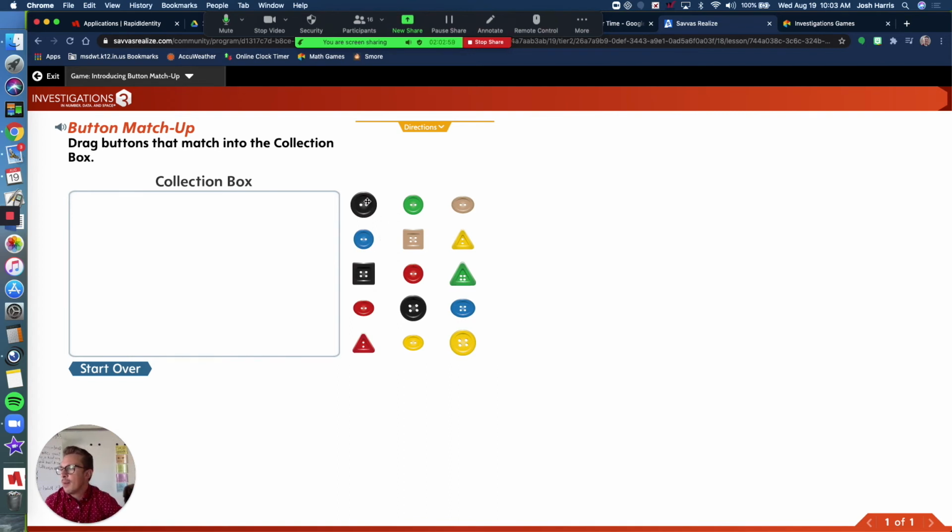Okay, so let's say I want to move this black button in here. So it's a black button. It's a circle and has two holes.